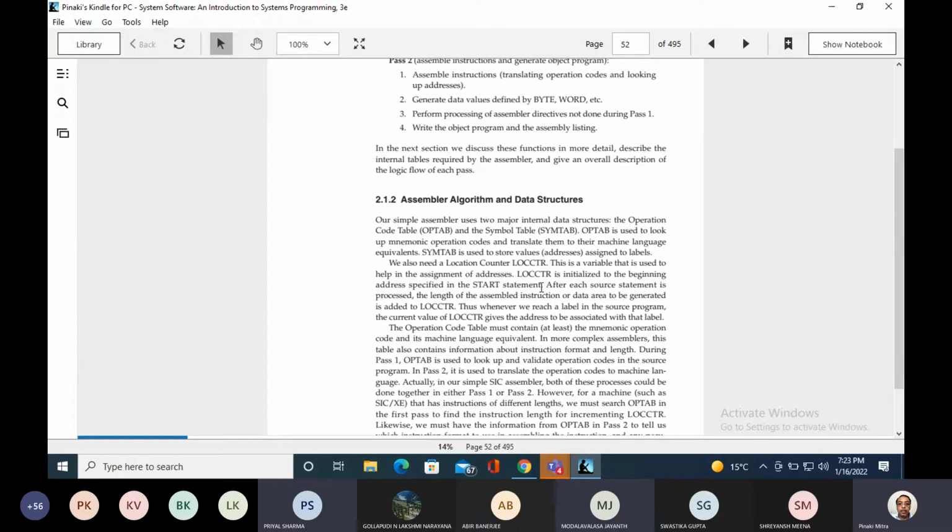After each source statement is processed, the length of the assembled instruction or data area to be generated is added to the location counter. Okay, thus whenever we reach a label in the source program, the current value of the location counter gives the address associated with the label.